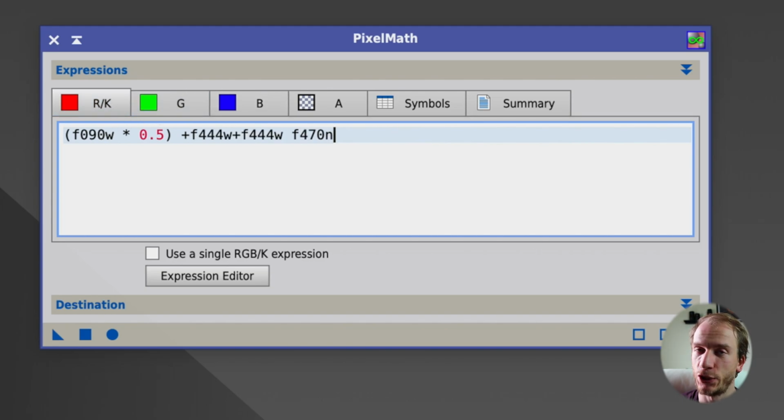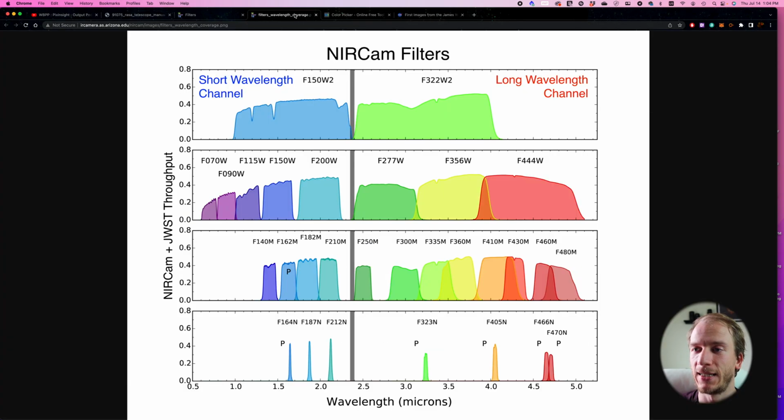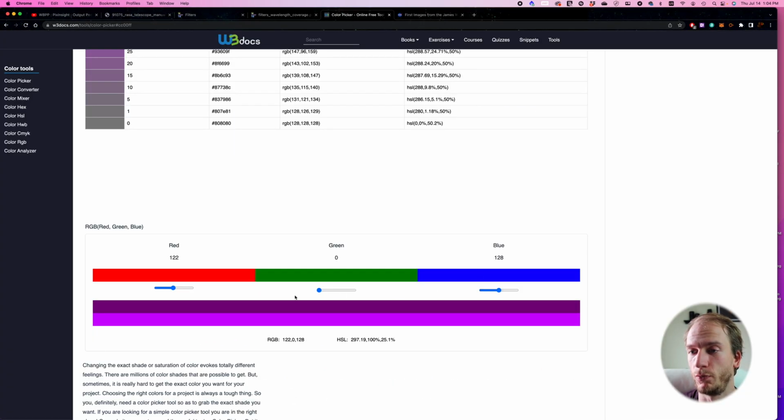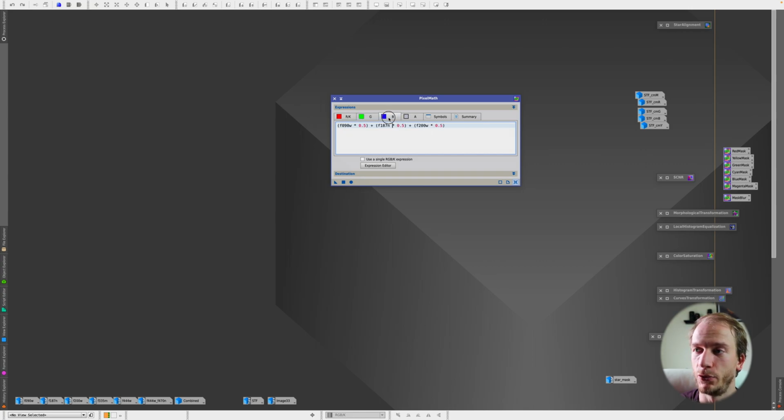I did the same thing for each filter. For example, 187N would be somewhere around here, so kind of blue cyan right here. Blue turquoise, blue cyan. For that, if you go back to the color tool once again, you do blue, and I think it's blue and green. See, it gives you a bluish cyan. So I did the same thing in blue and green.